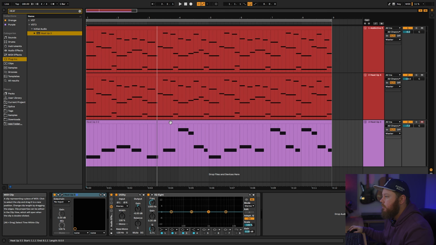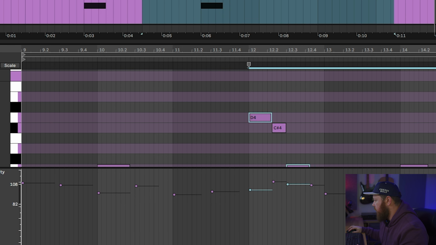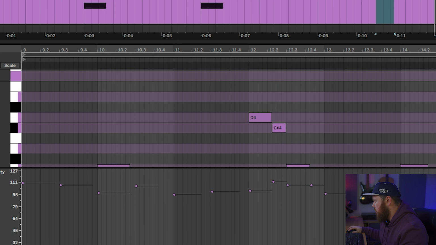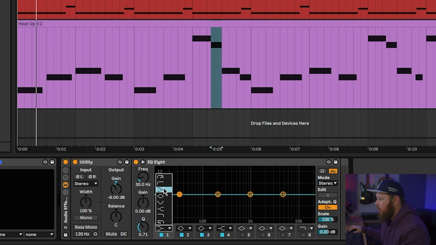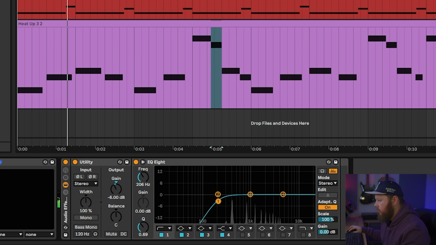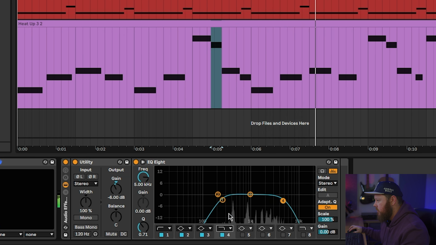Keeping it really simple. Just going to quantize these now. Going to bring up a few of the velocities that I didn't hit very hard. Once again, just take out the low end of these. There isn't really any in here, but I'll set the EQ on it anyway. Just take out the high ends as well.